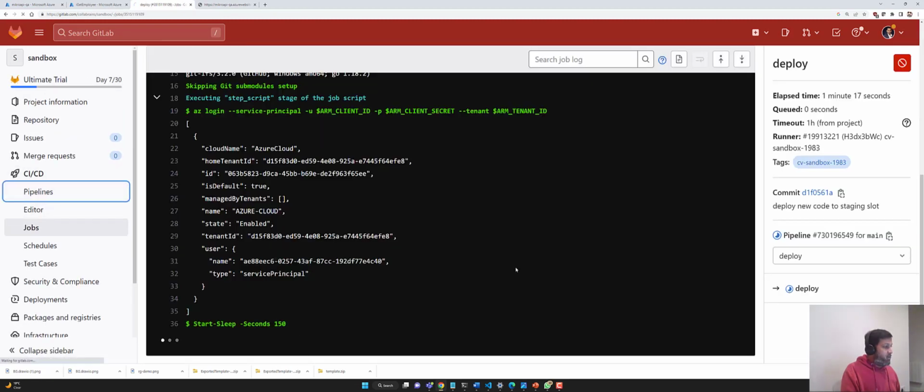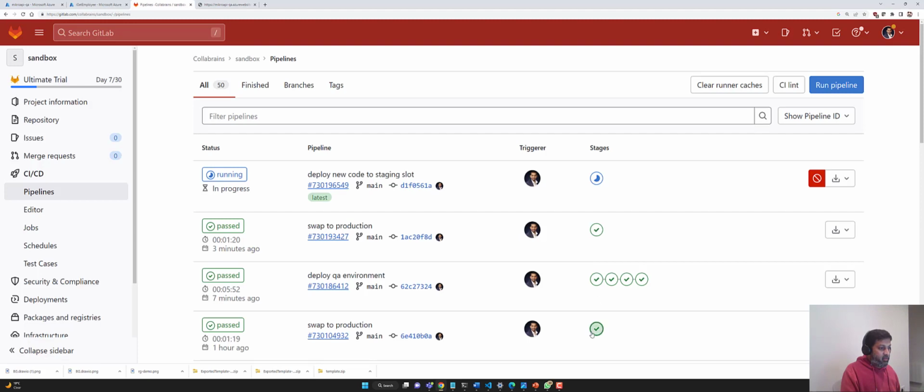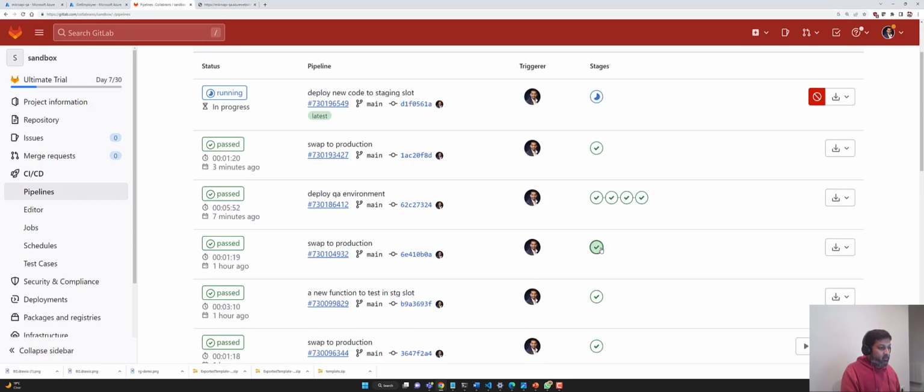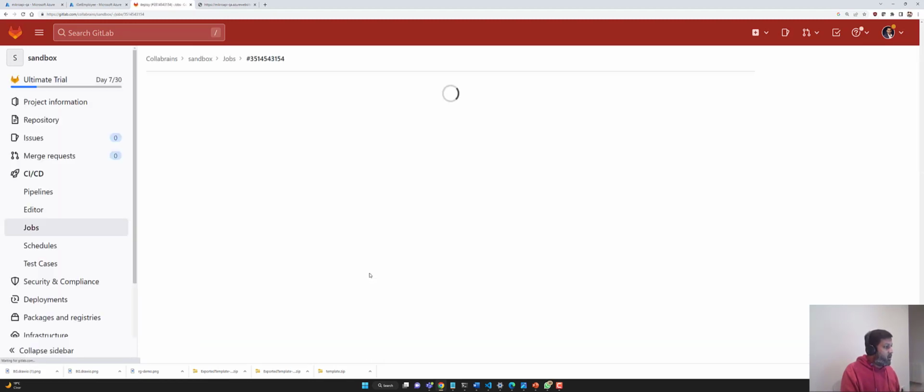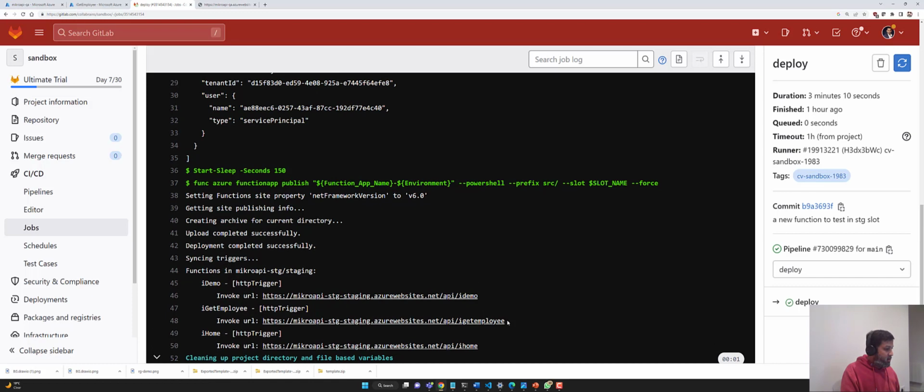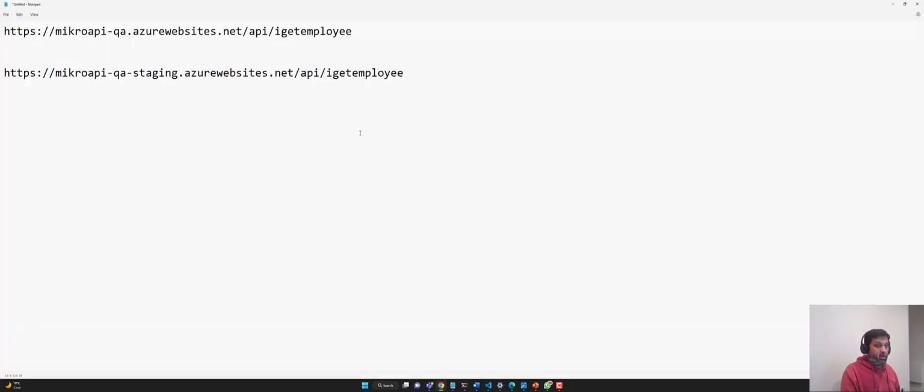okay, let me go to the previous pipeline. This is for the swap slot. It's for the deployment. I just want to grab the URL quickly from there. Okay, so I just take the URL.